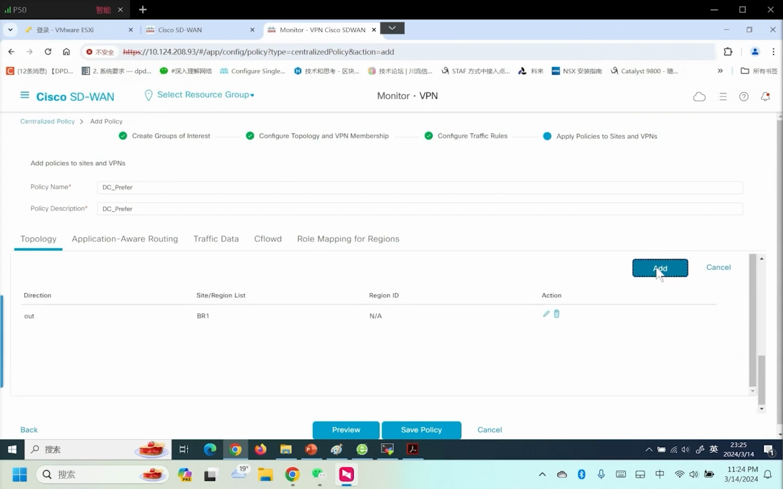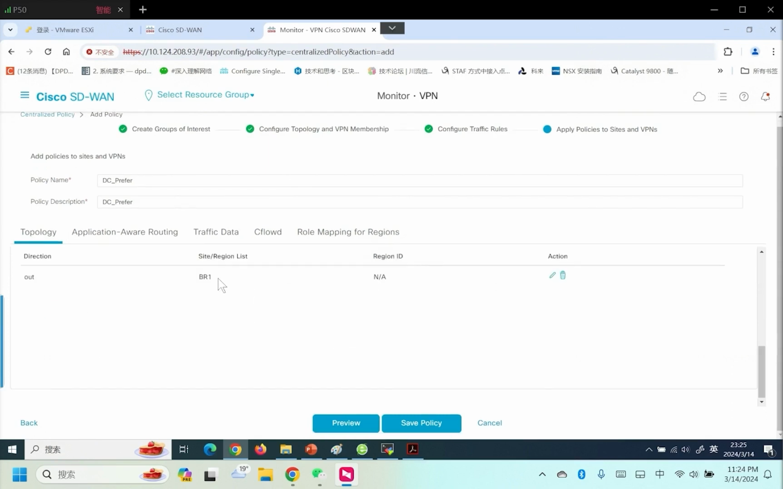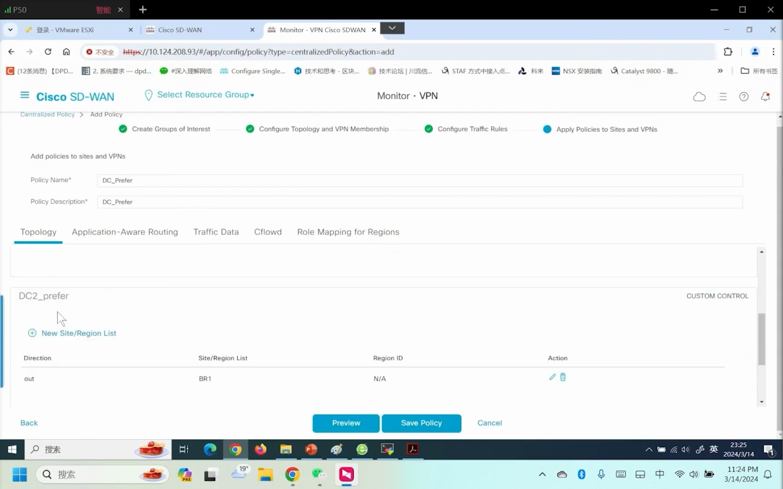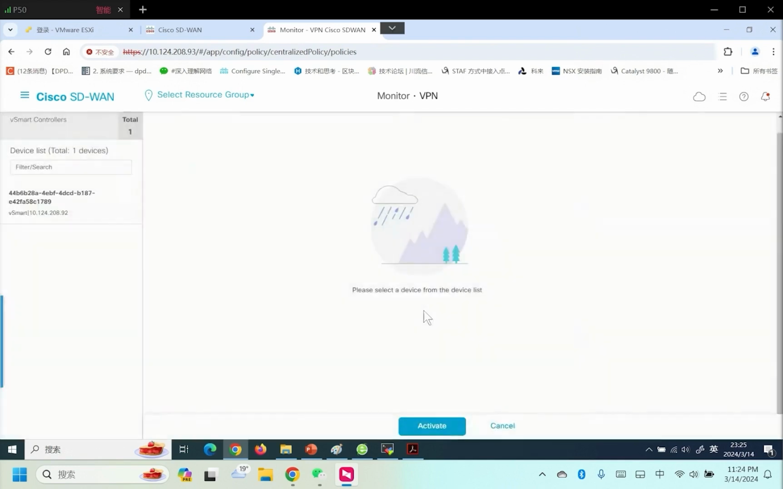The display requires some scrolling here. Let's check the routes coming from BR2 again. The outbound route should go to DC1. The outbound from BR1 should go to DC2, no problem. We've successfully set up preferred routing in the data centers. Now, let's activate this policy.